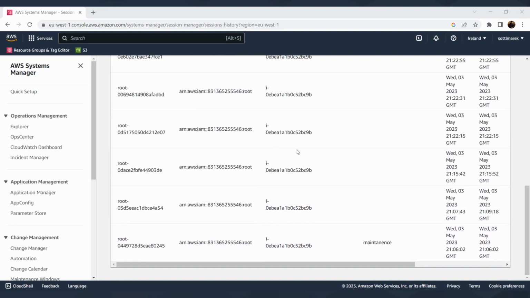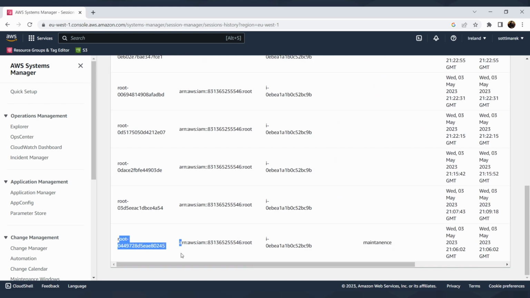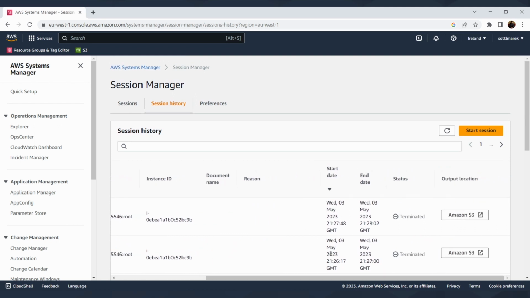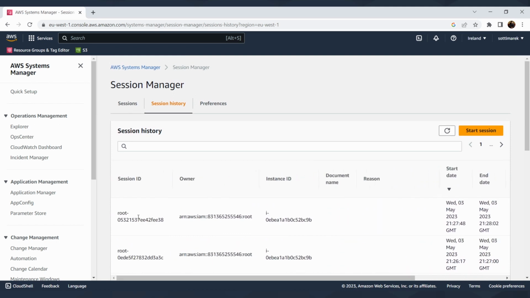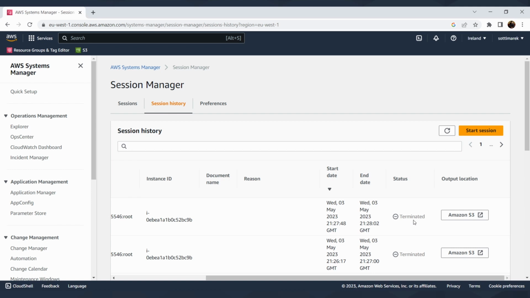I'm now in the session history and we can check the different access logs that I already used. So for example, you see that here there was an instance of connectivity, and even here there was a root. And if you want to look at that, you should see that the proper timing is here. That's the last one. And you see that this is a terminated session.